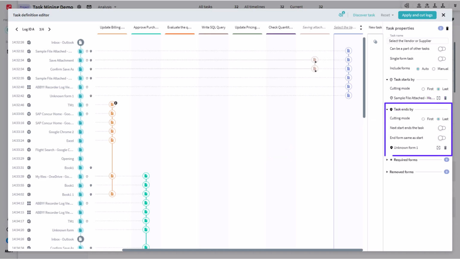In the Task Ends section, the settings are similar to those mentioned above. Also, there are two more options. Next Start Ends the Task can be useful when a great variety of end forms exist, but they are always followed by the same start form or forms. In this case, you don't need to define any end form. You can just toggle on this setting.